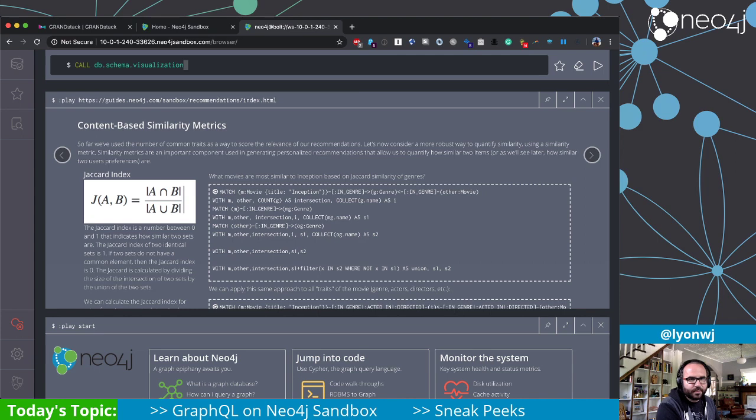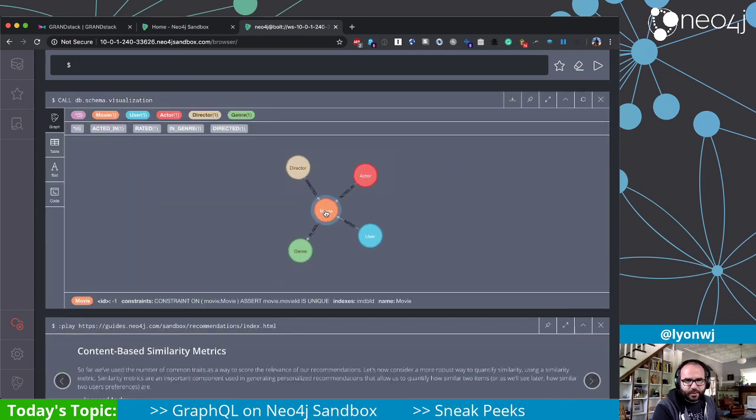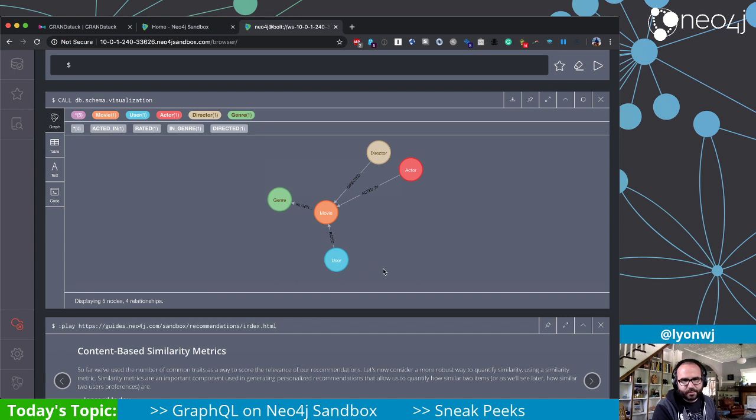So DB schema visualization. So we can see we have movie nodes that are connected to actors and directors who acted in or directed the movie. And then we have users who have rated the movie, and movies are in a genre. So that's the kind of data that we're working with.